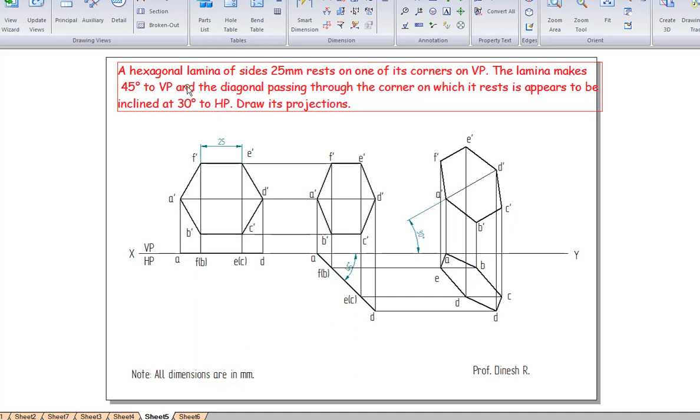The lamina makes 45 degrees to VP. So this indicates the surface inclination. The diagonal passing through the corner on which it rests appears to be inclined at 30 degrees to HP. That means it is the apparent inclination given with respect to the second step.